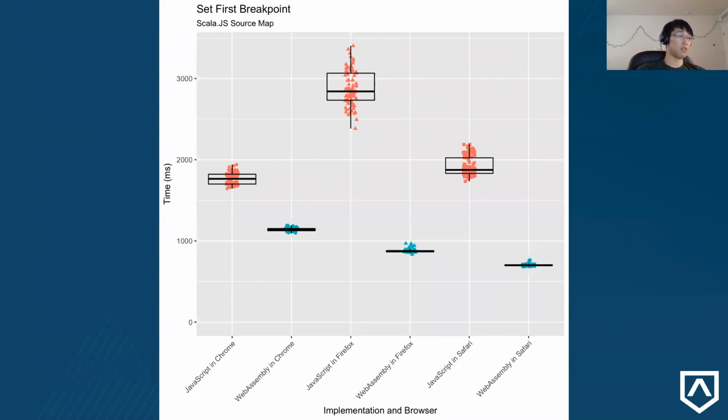So for example, in Chrome, we see that on average it took maybe about 1,500 milliseconds for the source map library to execute. And specifically, this was measuring how long it took when you set a breakpoint, right? So you set a breakpoint in your browser, then how long it takes for the source map library to run once it's encountered that breakpoint.